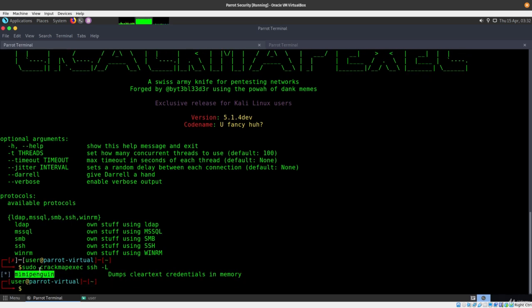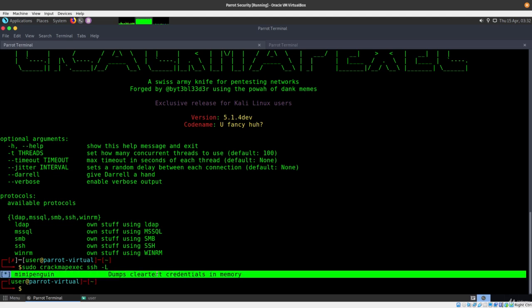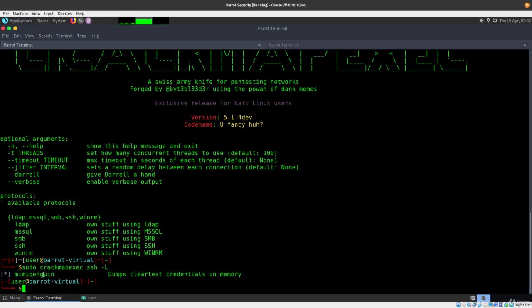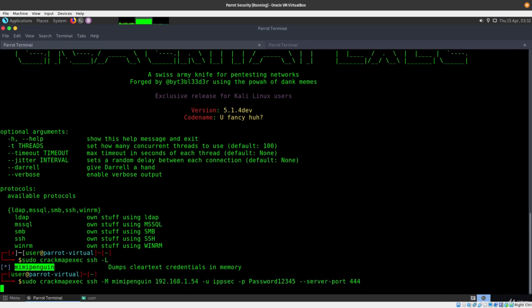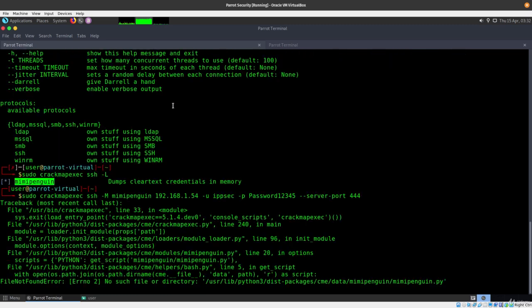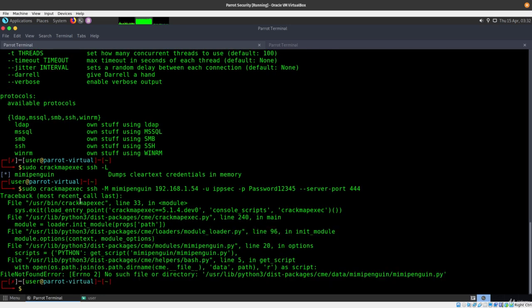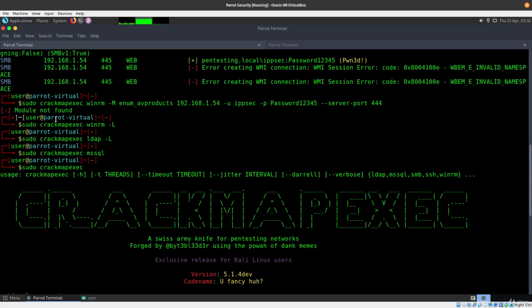Oh, it has Mimipenguin, which dumps clear text credentials. Let's go ahead and try that one. Why not? Although I don't know if SSH is going to work for these Windows servers. There we go. Yep, that doesn't work either. But yeah, go ahead and try all those modules.